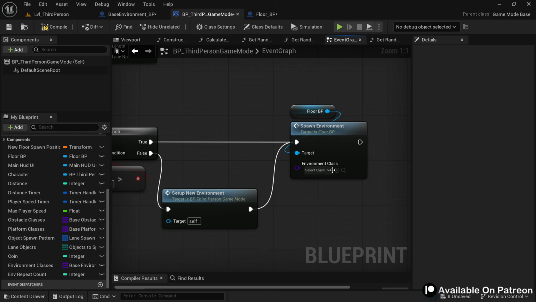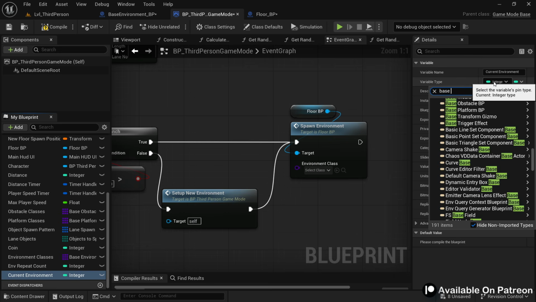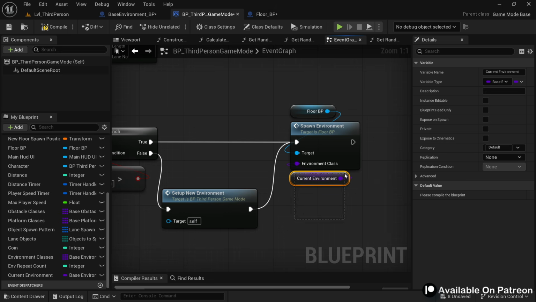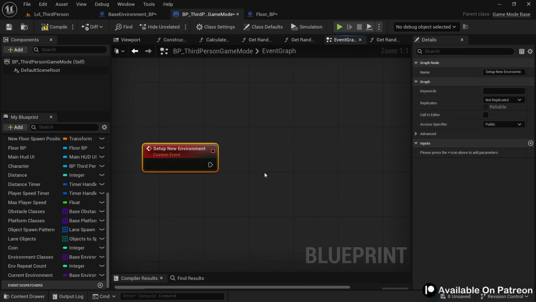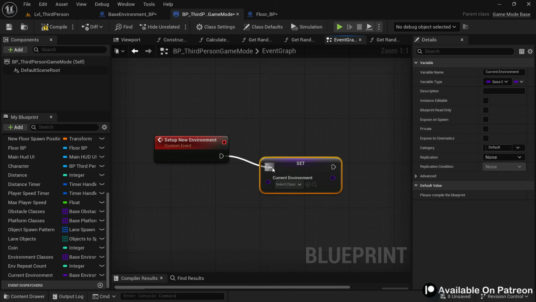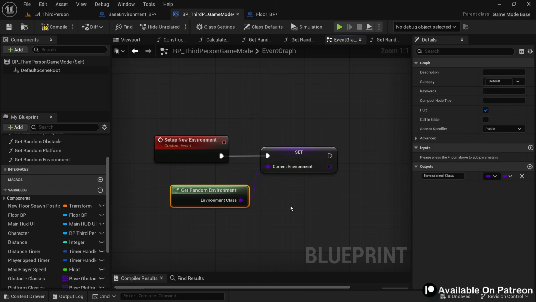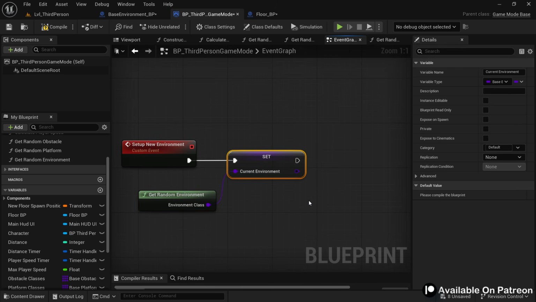Now here, rather than spawning a random environment, remove it. We are going to create a variable. Let's name this current environment. Make sure the variable type is base environment BP class reference and plug it here. Now let's write logic for setting up our environment. Now the primary task of this event is to set this current environment. Now first, we are going to set the current environment to be the random environment. So it's gonna pick any random environment and store it inside this current environment variable.